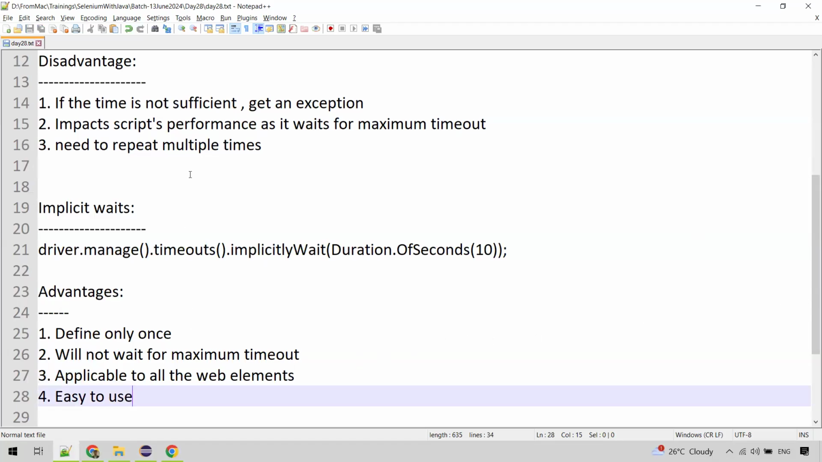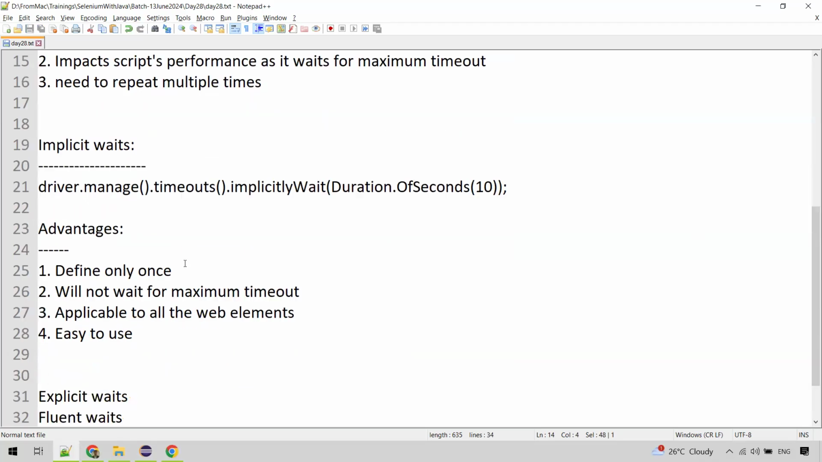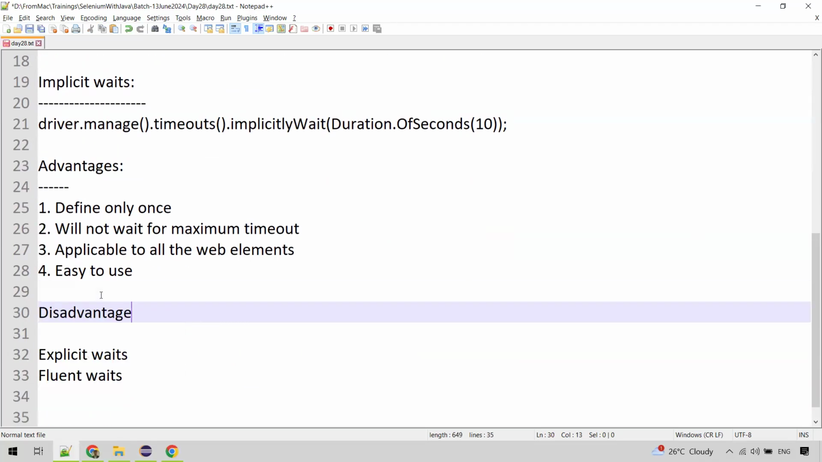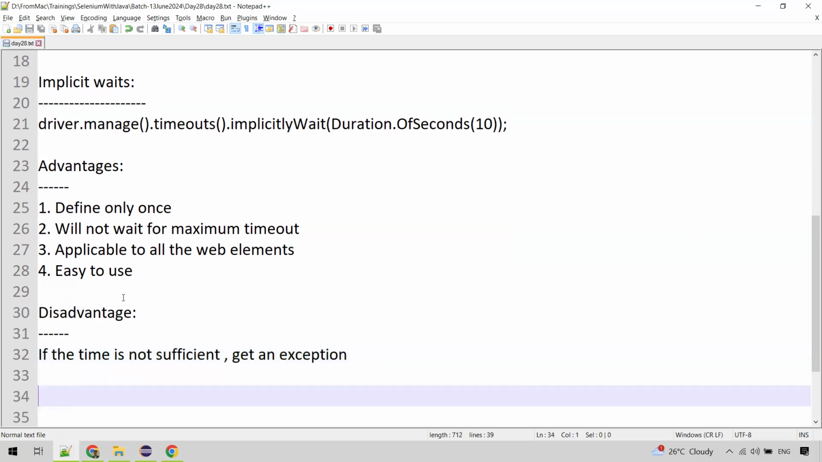Again, what's the disadvantage? We have seen that if the time is not sufficient, we get an exception. This is the disadvantage of it. This is about implicit wait. Understood? Any questions on this? We can put it on the chat box. Okay, perfect. So this is all about the implicit wait.